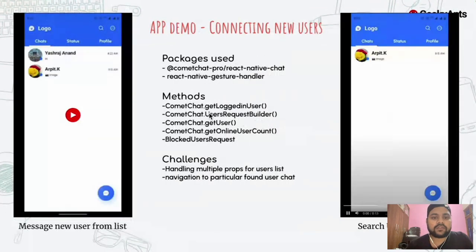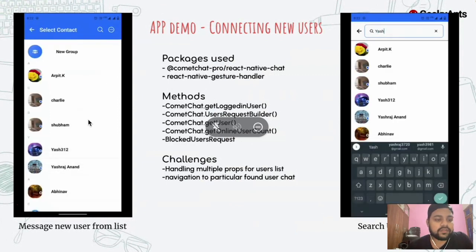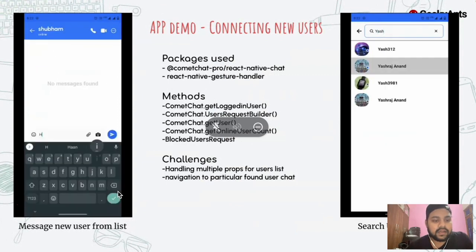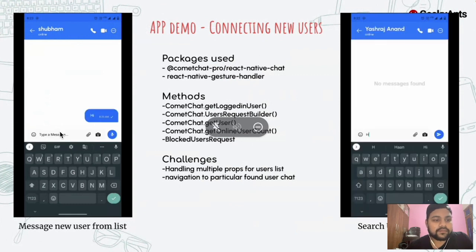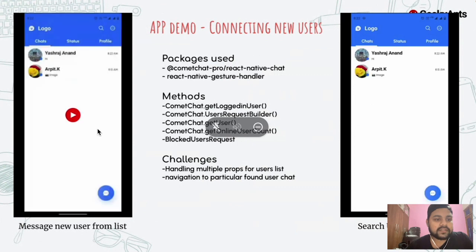And an app demo for connecting new users. Basically, in the search bar, you just press the button at the right corner, and you can see the users, and then you can just send the message. This is the same functionality as we saw before. And in this, we use the packages CometChat, React Native Chat, and React Native Gesture Handler. Methods are the same, like CometChat logged in user, CometChat user request builder. These are some methods provided by CometChat.